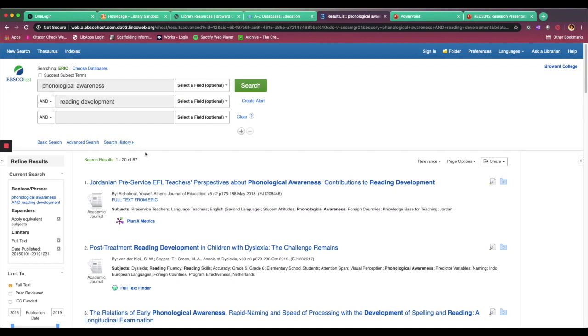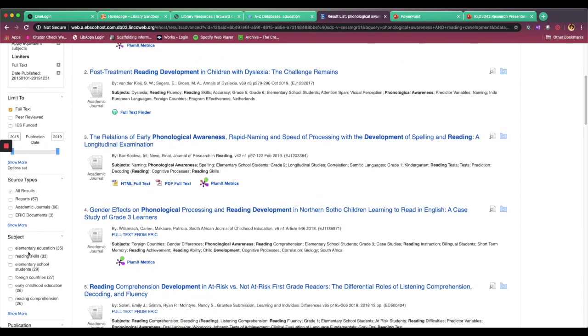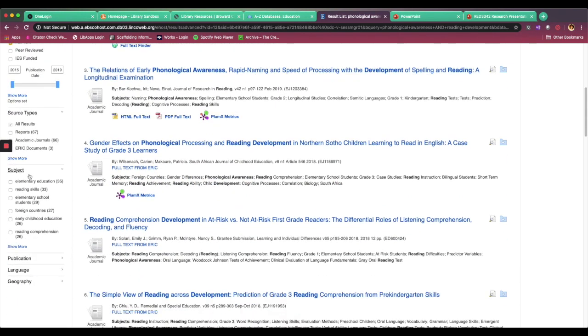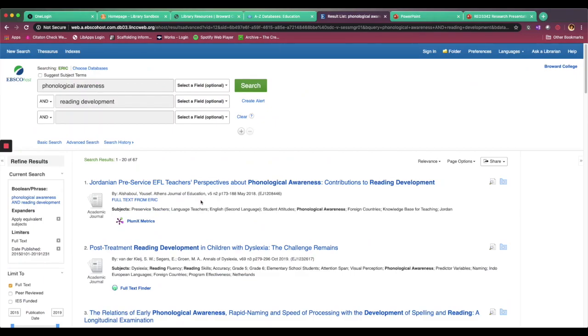However, if you were in a situation where you had a lot of articles remaining to be viewed, you can go back through, scroll down, and make sure that you use the subject area limiters that we used earlier to help yourself by narrowing down the subjects that are being displayed on your search results here.